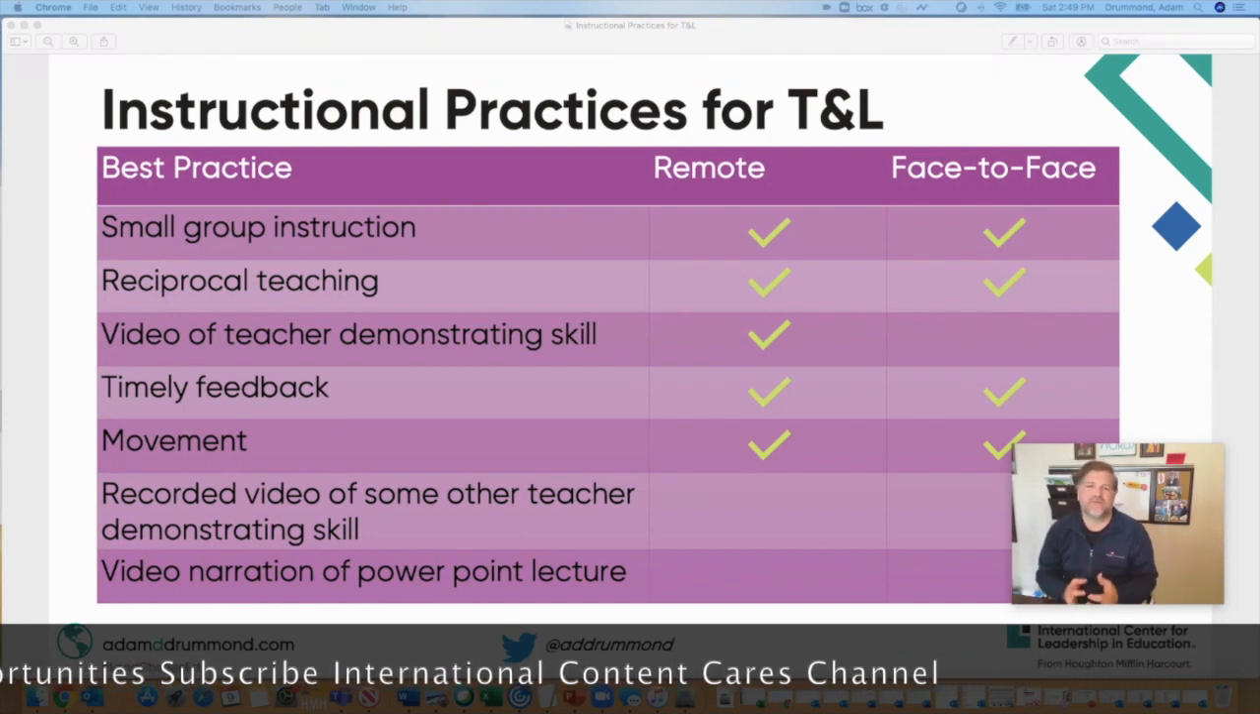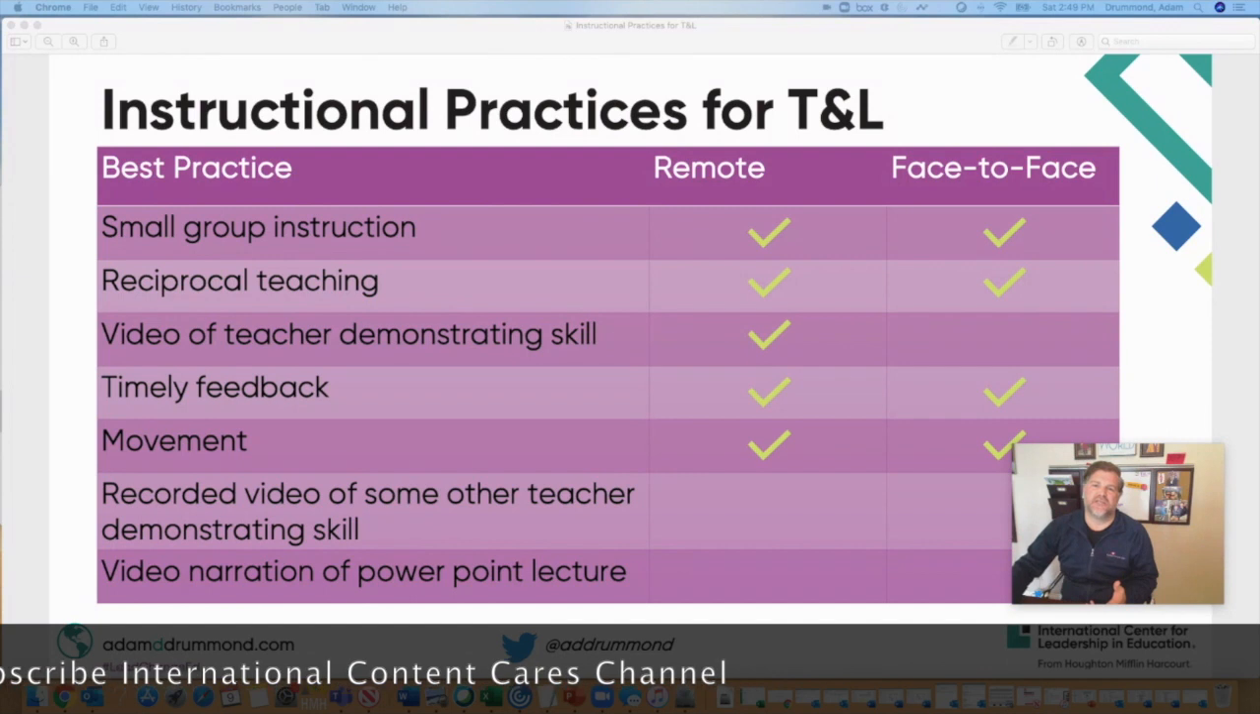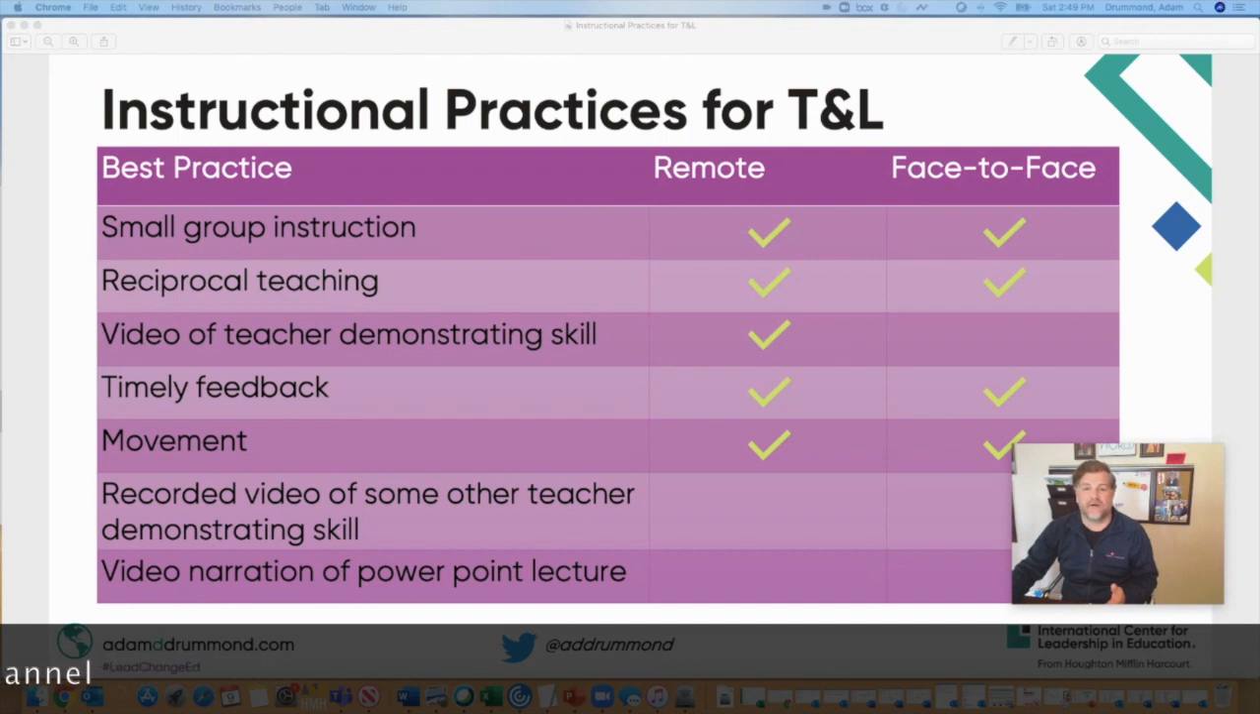We need to take this time to really reflect on the analysis of our teaching and learning so that we can help support the teaching and learning of our students as we move forward into the next several weeks, as well as into the next school year.